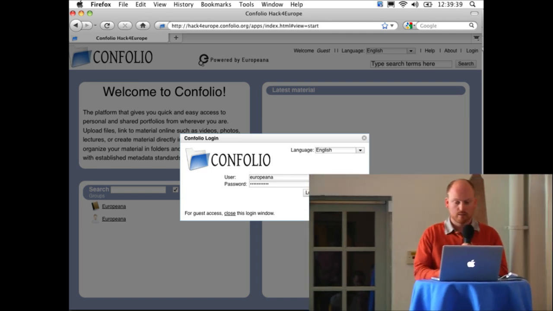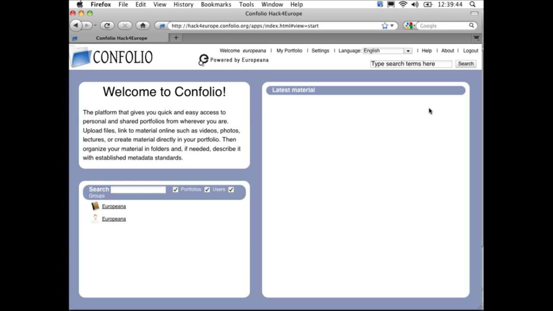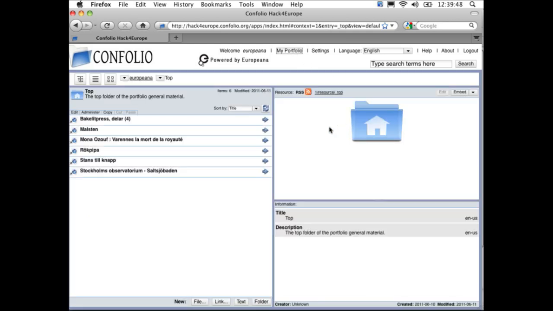So in this case, up to now, what you have is that you log into the system or you visit it directly without logging in. That's also possible, to see what others have in their portfolios. And in this system, we have the possibility to search.